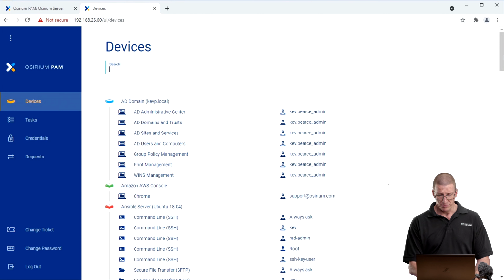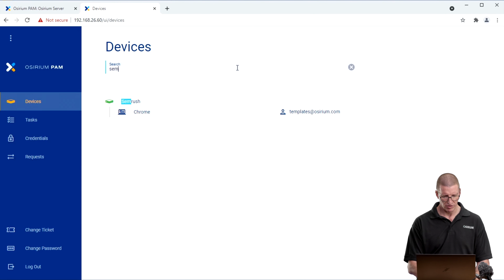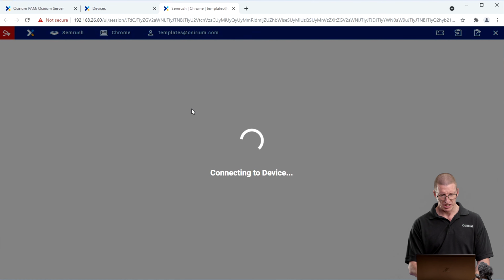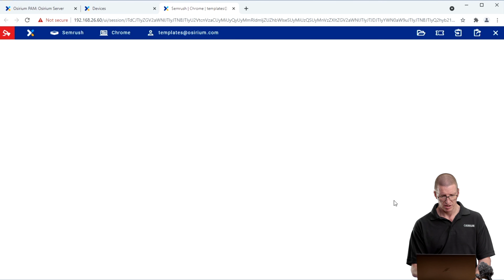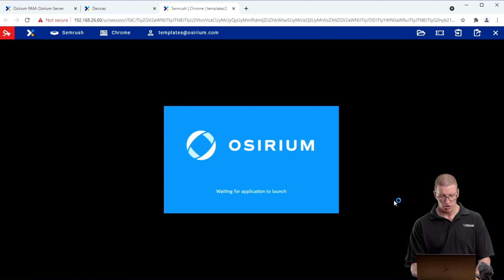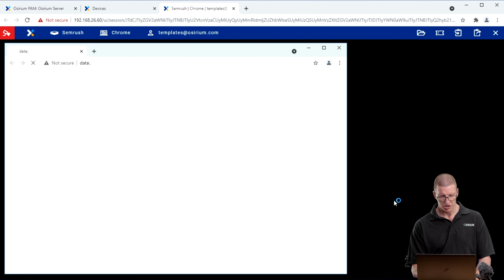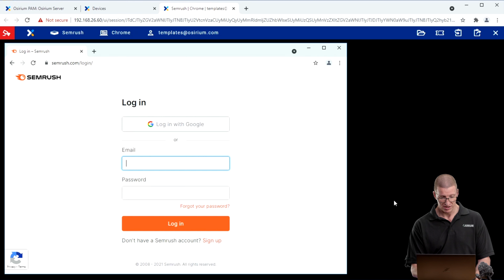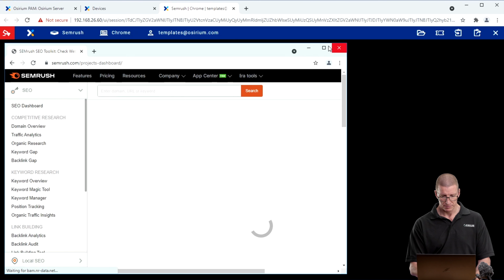So now I'm a user in the marketing department. I've logged on and I search my device list for SEMrush. I click on the entry to gain access to SEMrush, and it now gives me a secure connection via the map server with single sign-on into SEMrush, recorded, audited, ready for me to do my work.